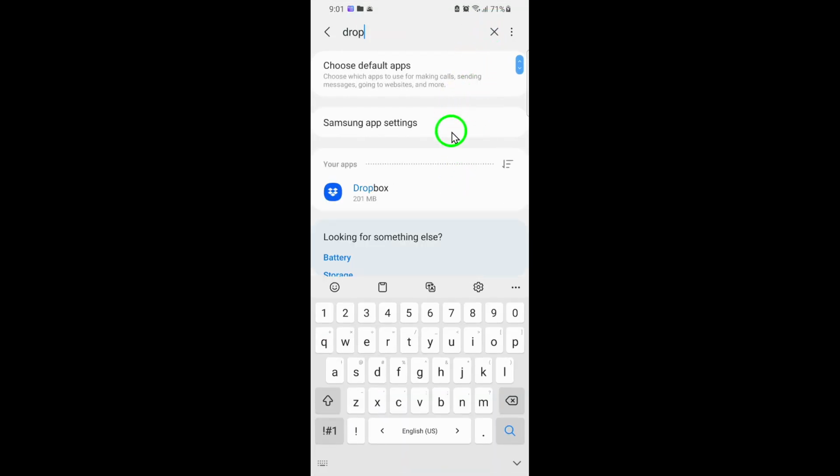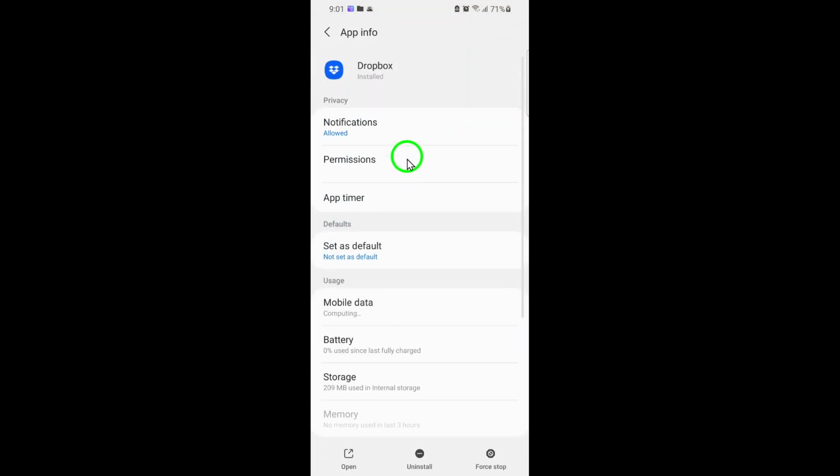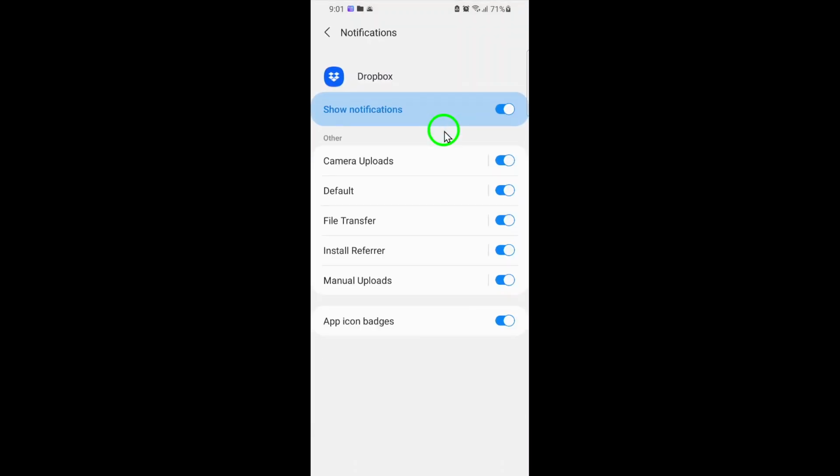Next, find and select Dropbox from the list of apps. This will open the app info screen where you can manage various settings related to Dropbox. Now, look for the option titled Notifications and tap on it. This will give you control over how the app notifies you.